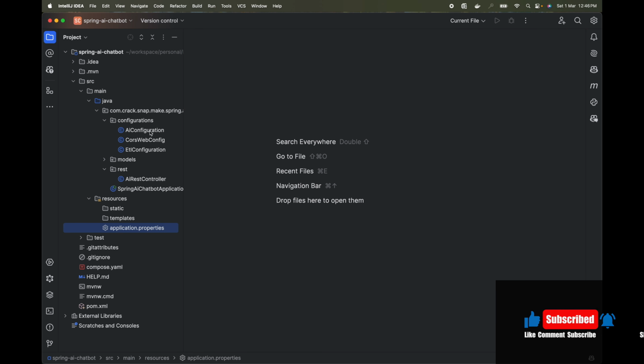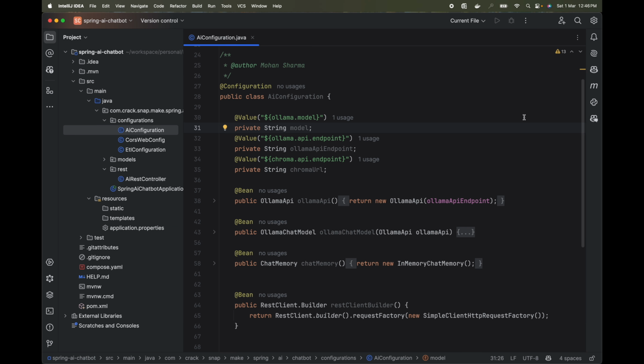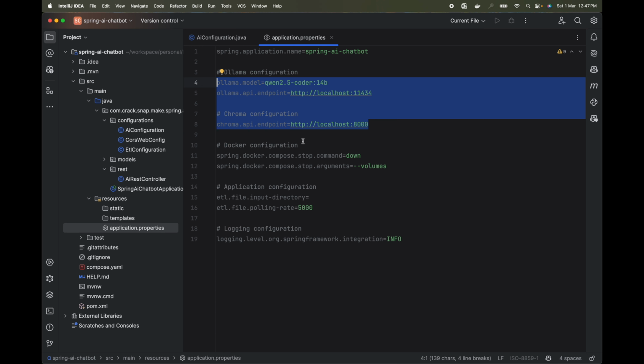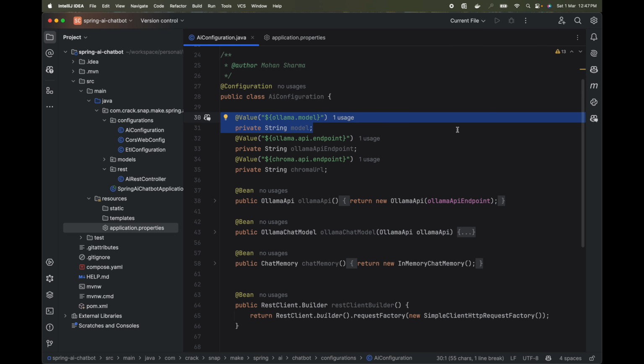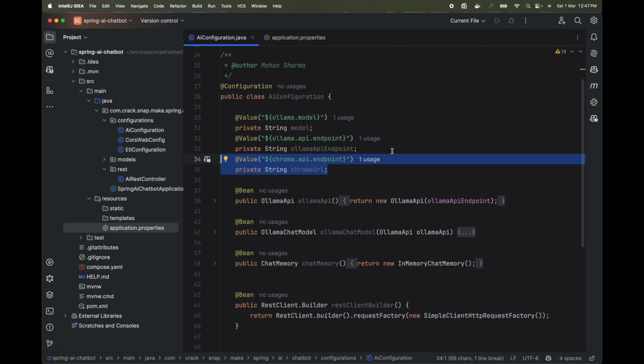Now, let's understand the important beans of the AI configuration class that will help us to retrieve the persisted documents and generate large language model answers using the documents as context. First, we will use the value annotation to read the following properties from the application.properties. First, let's read the Ollama model name that we are going to use. Then the Ollama chat completion endpoint. Then the Chroma API endpoint.